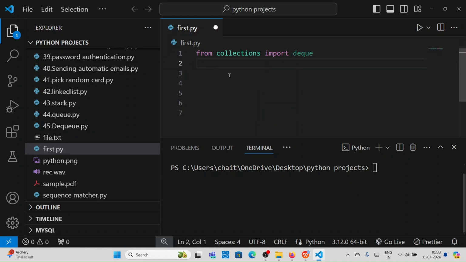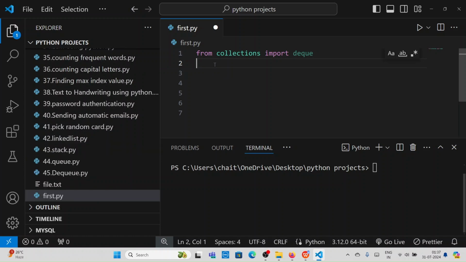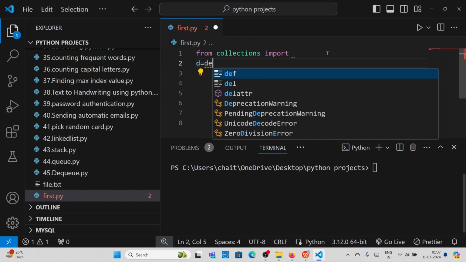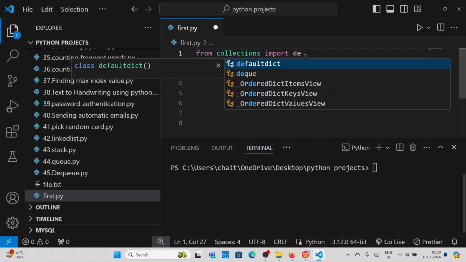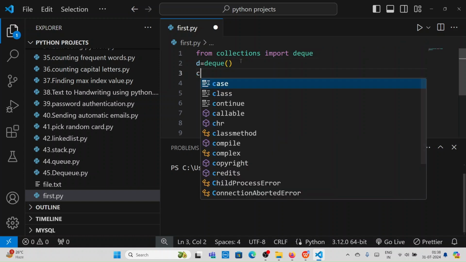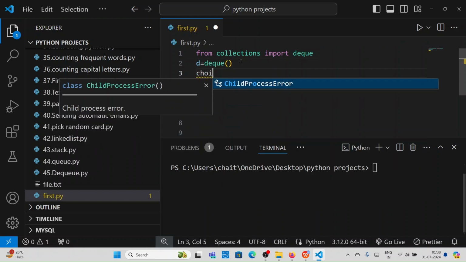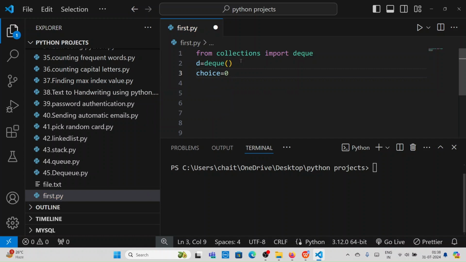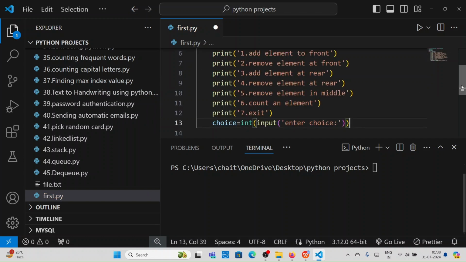We'll create one program, the DEQUE program. Here we create a DQ that can store characters or strings. Also we can use a menu to perform some important operations on the DQ. First create a DQ object here. How do you create a DQ object? Simple. D is equal to DQ here. Take choice equal to 0 for the menu. For different menu operations use this one. This is the menu here.